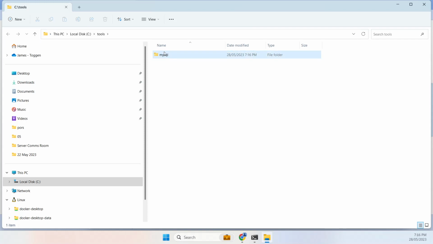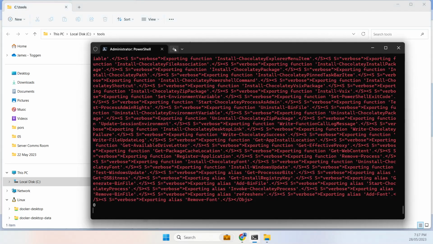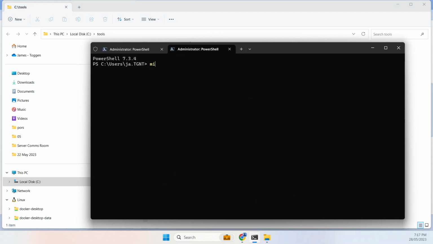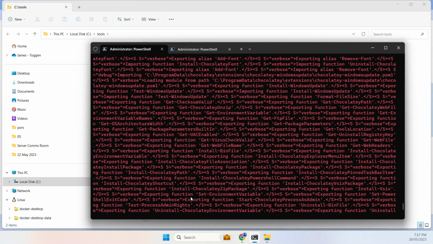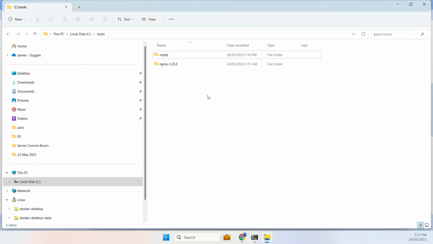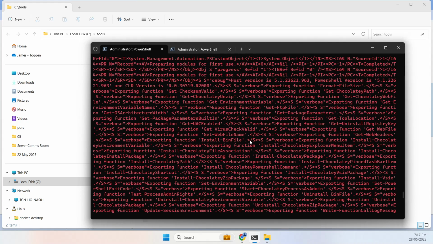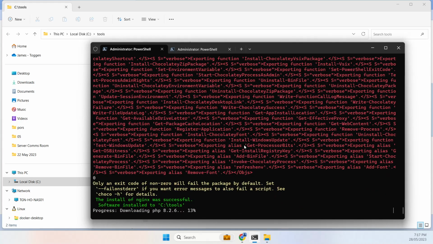So at the moment we've only got MySQL. So while we're waiting for the installation to complete, let's create a development directory in the root of our C drive. And once we have everything installed, just have a look. We've got Nginx. Now PHP is still to come, and Composer as well.